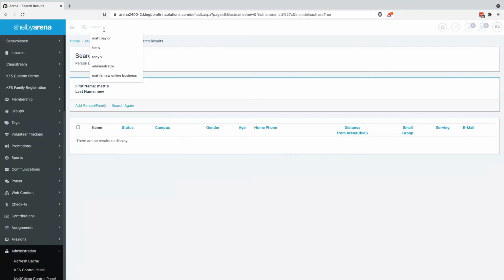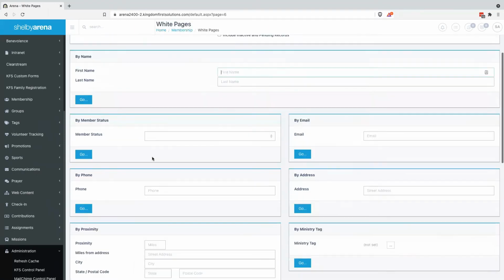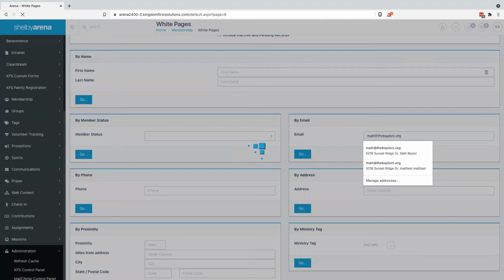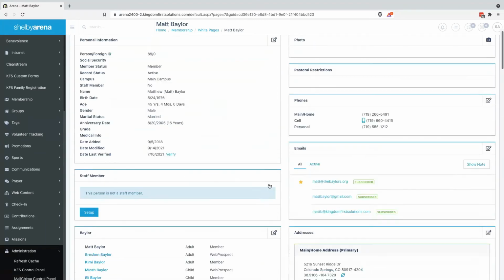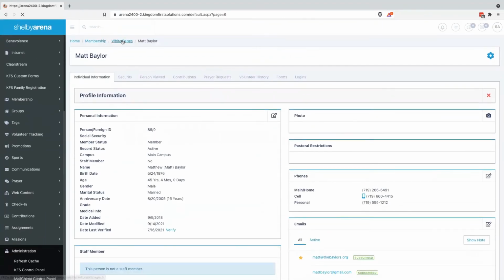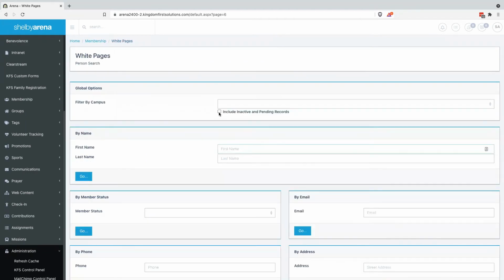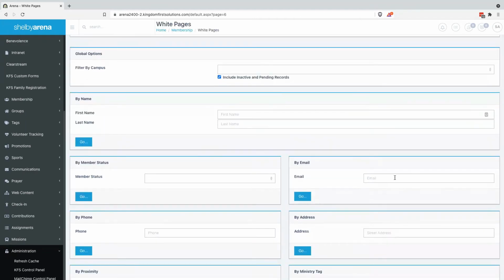Although I don't know exactly how to find it. I'm probably going to have to go look at the white pages directly, and then we'll search it by email. And I should get my record and the business record. No, I came right to me. Lovely. I think I was not searching pending. Yeah, I need to search pending because that record came in as a pending record.